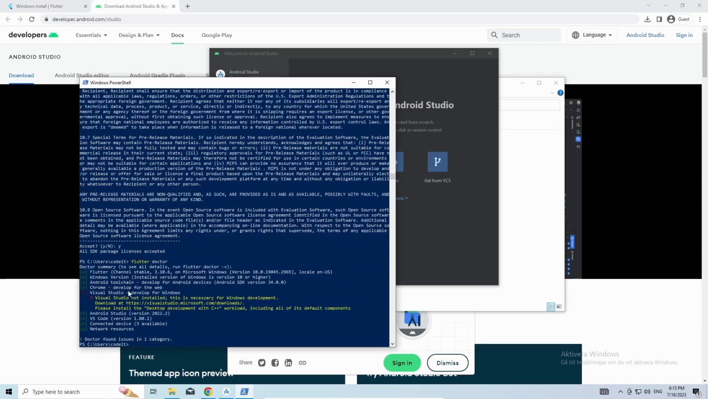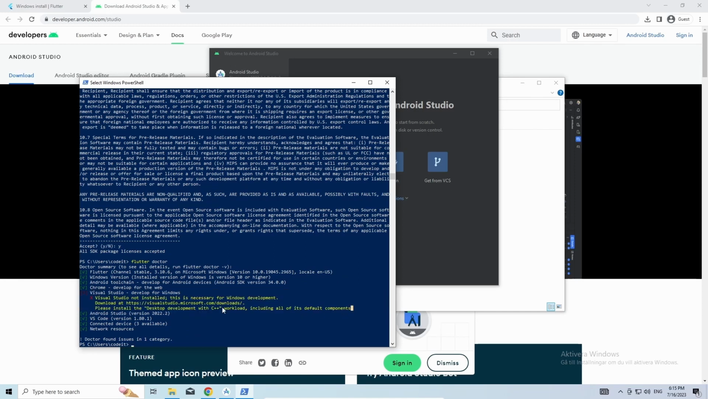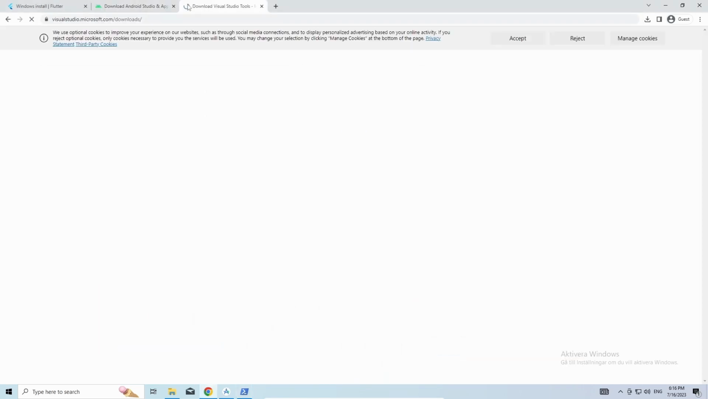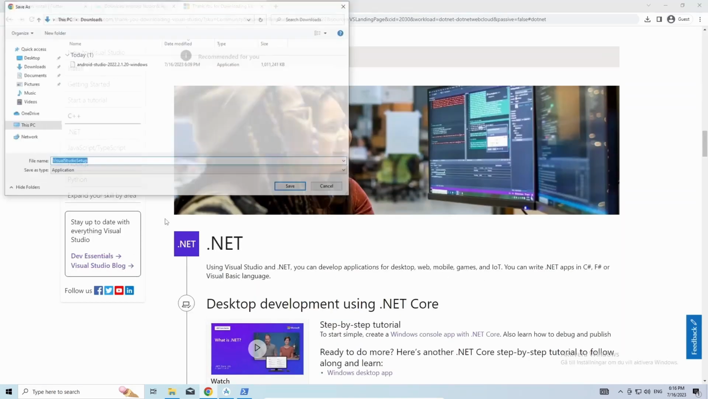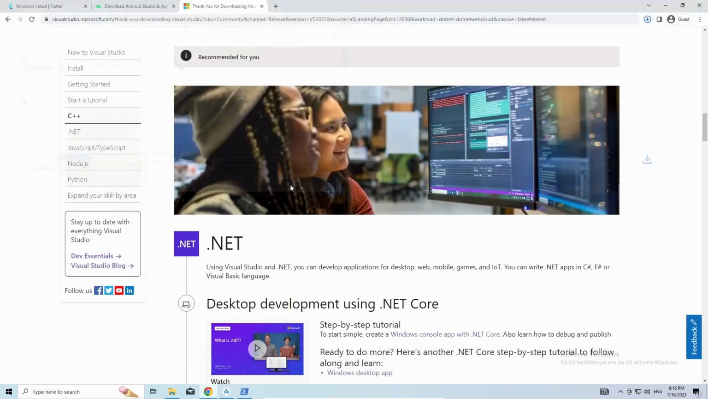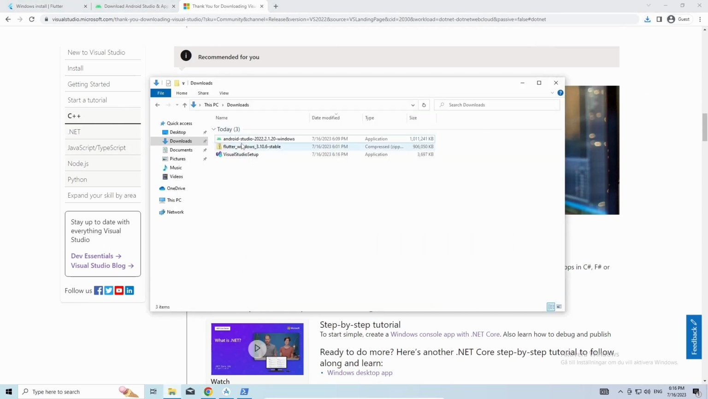And now what we need to do is solve this error. It says Visual Studio development for Windows. So what we need is the desktop development for C++ workload. And we can download it by following this link. So just paste the link, download the community edition. So here, just double press Visual Studio Setup.